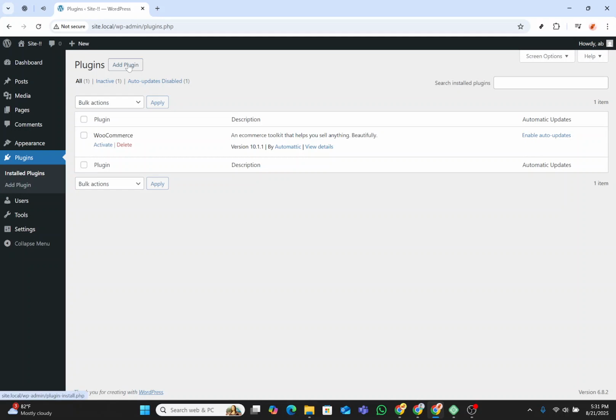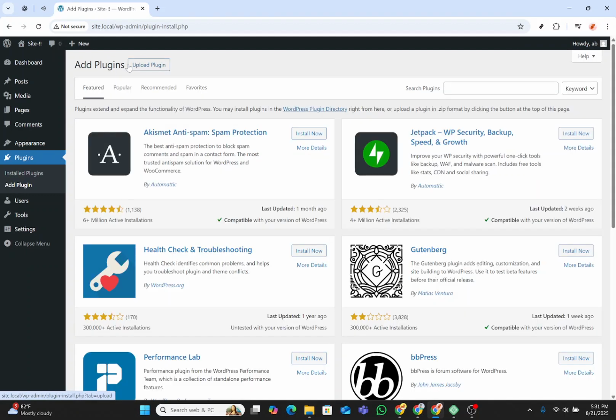You'll see a button at the top of the page labeled Add New. Go ahead and click on this button to be taken to the plugin directory page. This is where you can browse thousands of plugins, both free and premium, that can be installed on your WordPress site. For today, our focus is on WooCommerce, a powerful, user-friendly e-commerce plugin designed to simplify the process of selling online.